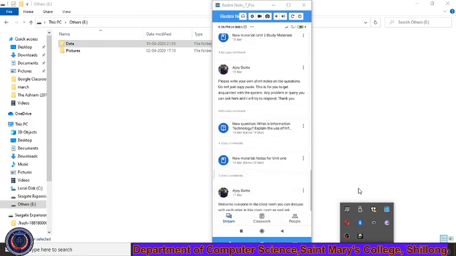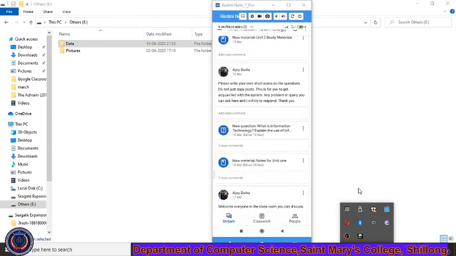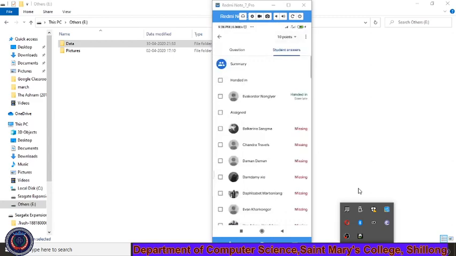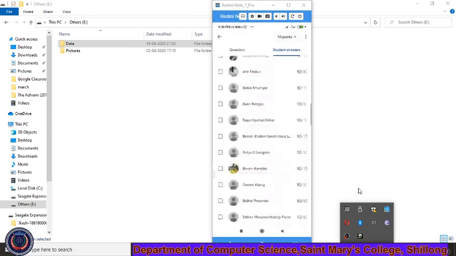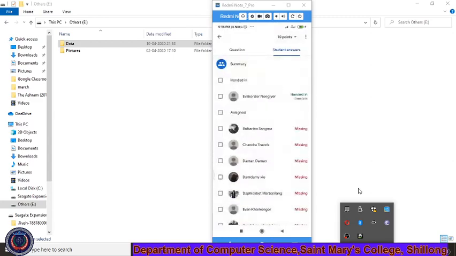Can you see this, a very simple one, what is information technology? So I click on this one. I can see a lot of students who haven't submitted this yet, except for one student. Can you see this name over there? She has submitted the assignment, but she has submitted it late. For all the rest, when it says missing, it means they did not submit. Now if you feel like it, you just click on this one.